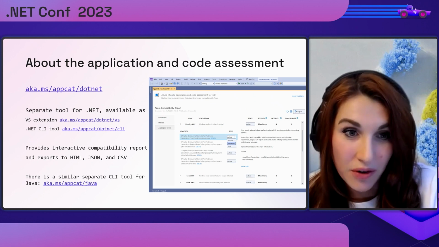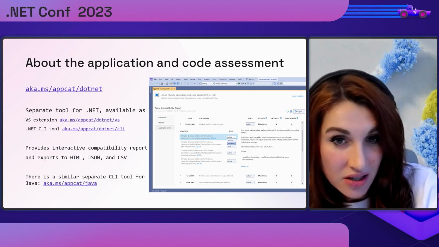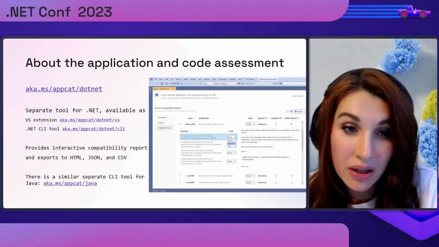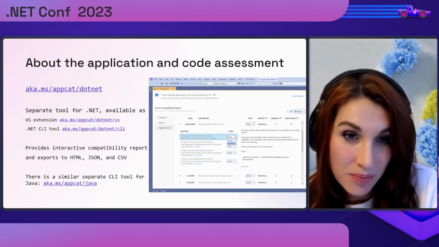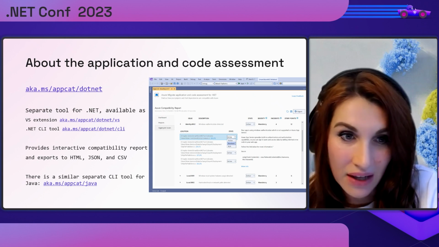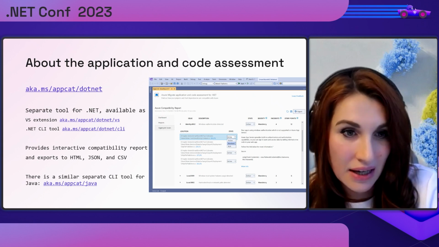As I mentioned, it provides interactive compatibility report where you can change the status of issues. You can mark them as resolved or as not applicable to you. And you can export those results into HTML, JSON, or CSV. And those reports you can share with your team members, with your management, and so on.